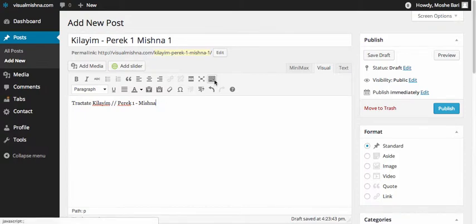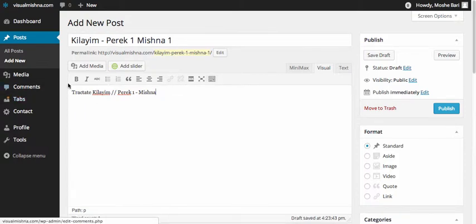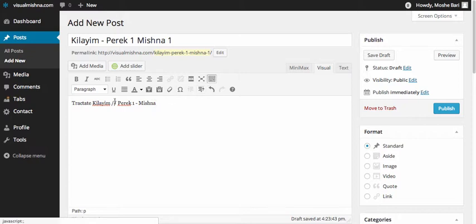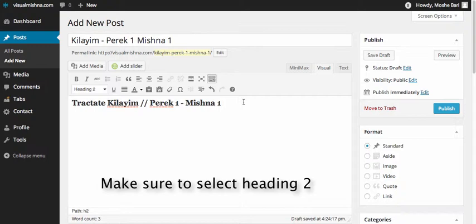When you first access your panel, you'll notice that all you'll see is these options. So hit this button right here. It's called the kitchen sink. Hit it and it'll bring up more formatting options. So for the first line in all posts, as you can see, we have Tractate Kilayim, Perek 1, Mishnah 1. You'll want to make that a heading. So go ahead and make that a heading.